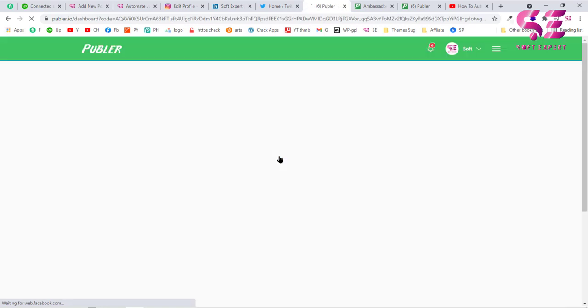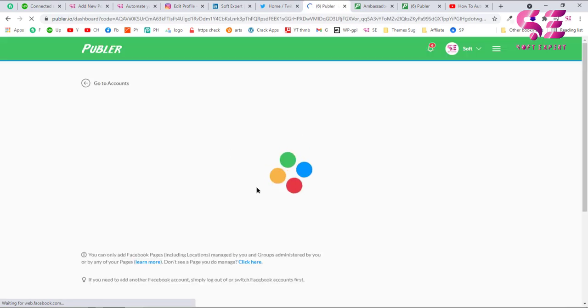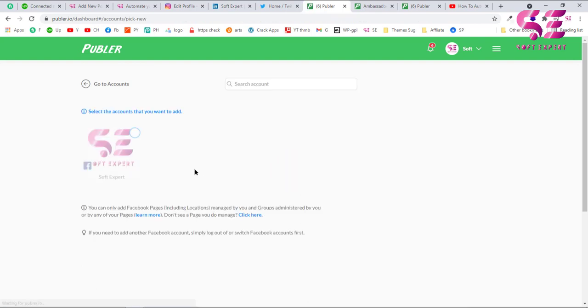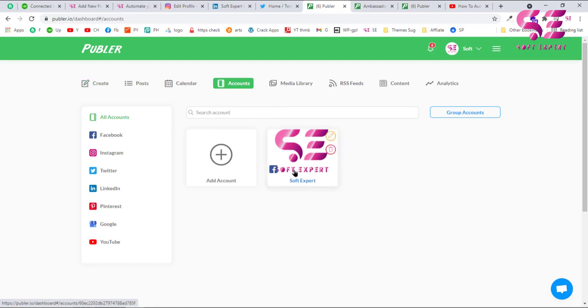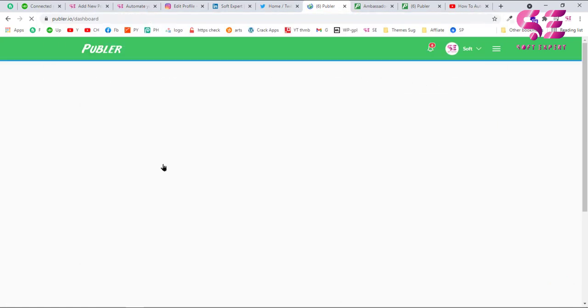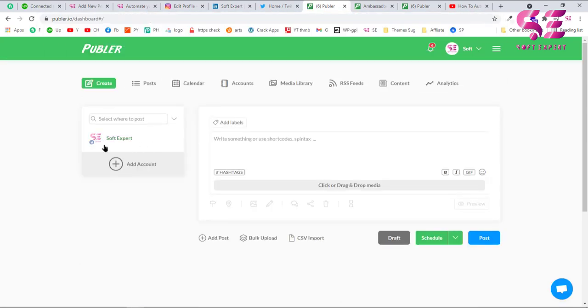And that is how you can connect a profile. So I just connected a Facebook page. Now every time I post over here, then this will post automatically on my Facebook page. And select the account you want to add, so I'll just select this and successfully added. Now let's go back to accounts, and as you can see my page is showing over here, so I have access to this one. Let's go back to dashboard, and as you can see my page is showing over here, so this is my Facebook page.